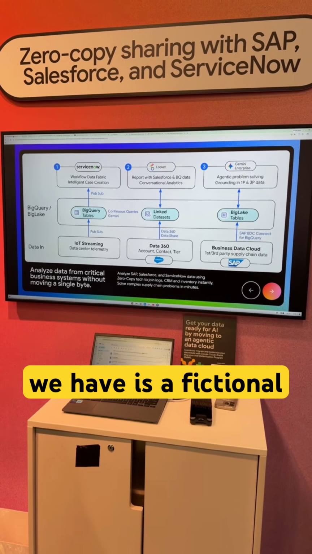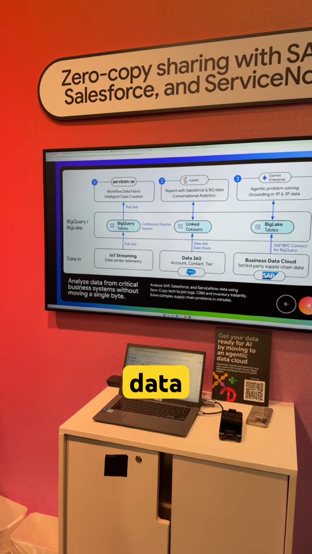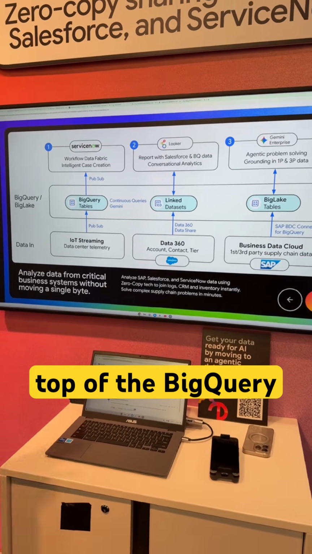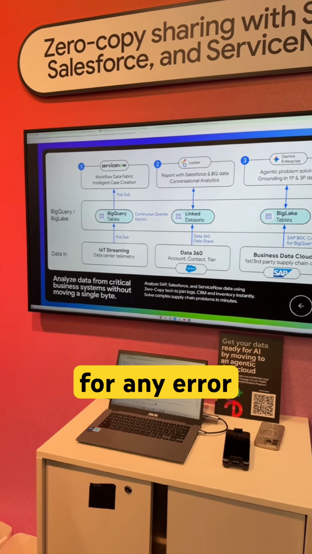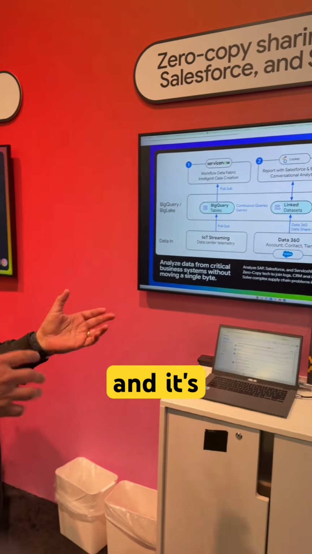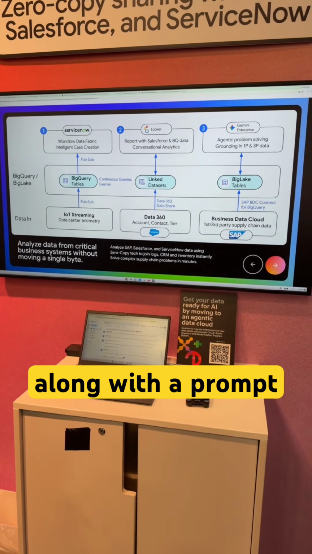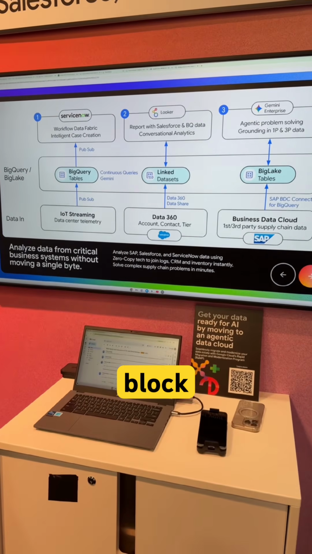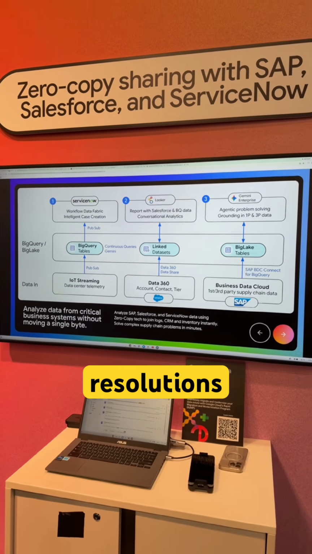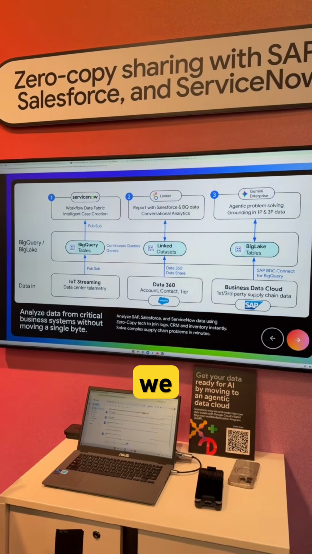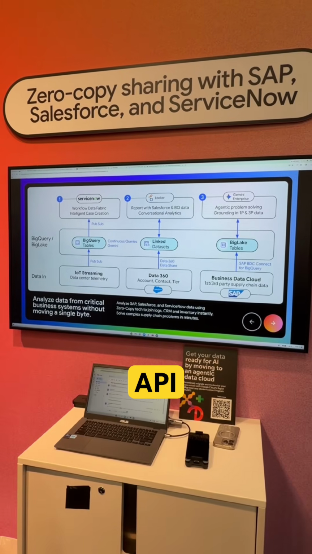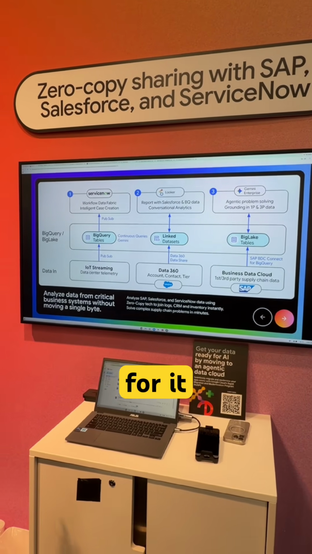What we have is a fictional data center. We're streaming all of the log data from those servers into a BigQuery table. We have a BigQuery continuous query running on top of the BigQuery table, and it's looking for any error messages in the log entries. If it finds an error message, it's going to take that message and send it to Gemini along with a prompt asking it to return a text block that describes the error, possible causes, and suggested resolutions for it. We take that text block, we push it into a Pub/Sub topic, which is going to publish it to a ServiceNow API endpoint and automatically create a ticket for it.